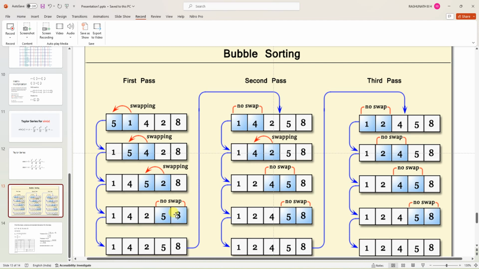Next, you have to compare 5 and 8. The first number is not greater now. The second number is greater, so the first number is smaller, so there is no need to swap. You keep 5 in the same position and 8 in this position. After the completion of the first pass, if 5 elements are there, you have to do 4 comparisons. After these 4 comparisons, the highest number comes at the right side. The remaining 4 are not in ascending order, so you have to go to the second pass.